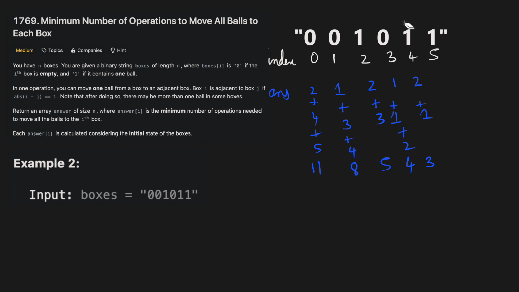And finally for the box at index 5, we will move the ball at index 2 in 3 moves, the ball at index 4 in 1 move, and the ball at index 5 in 0 moves, resulting in total moves as 4. So our answer will be 11, 8, 5, 4, 3, 4.